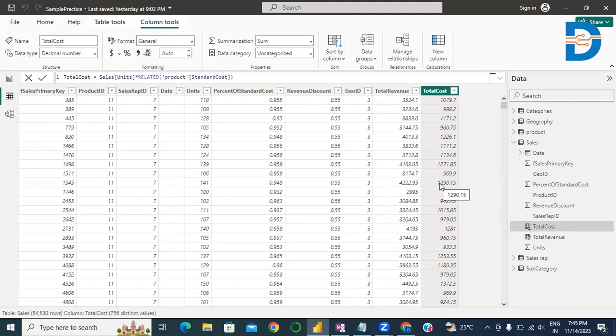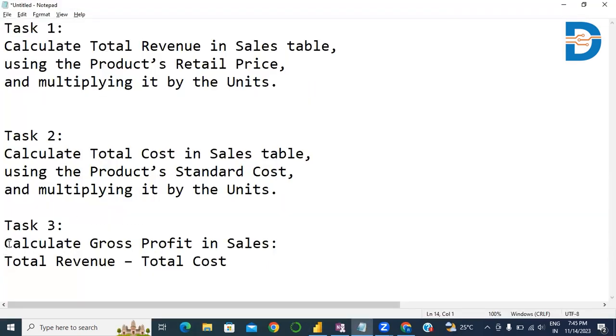And if your fields are present in the same table, then you don't need to use the RELATED function, because if all fields are present in the current table, you can directly use the same table's fields. For that, we have one more task for practice. The task is to calculate gross profit in the sales table.